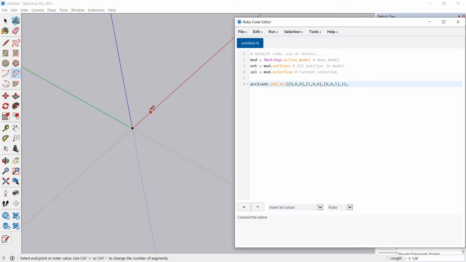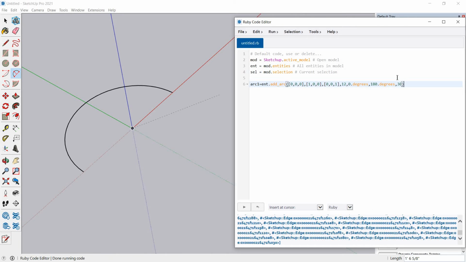And then we need the starting angle, let's say 0 degrees, and then to draw a semicircle, that is 180 degrees, so we put here 180 degrees. And then let's say the number of segments to be drawn is 30. Let's press the Ctrl R button. As you can see, it starts drawing an arc in this direction, starting from this angle of 0 degrees and drawing it to 180 degrees.